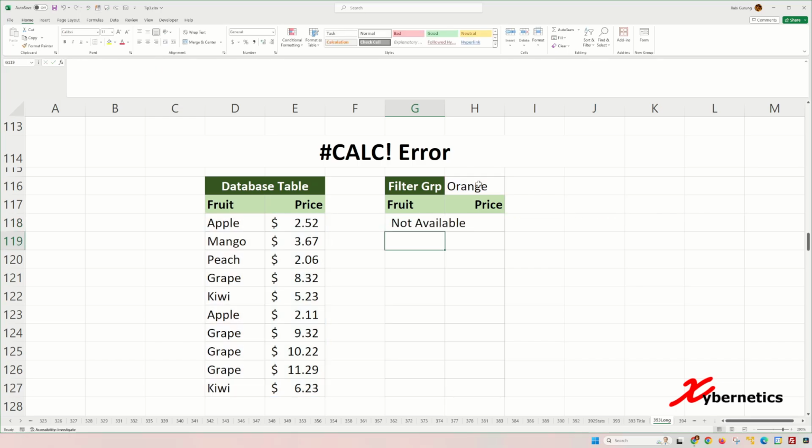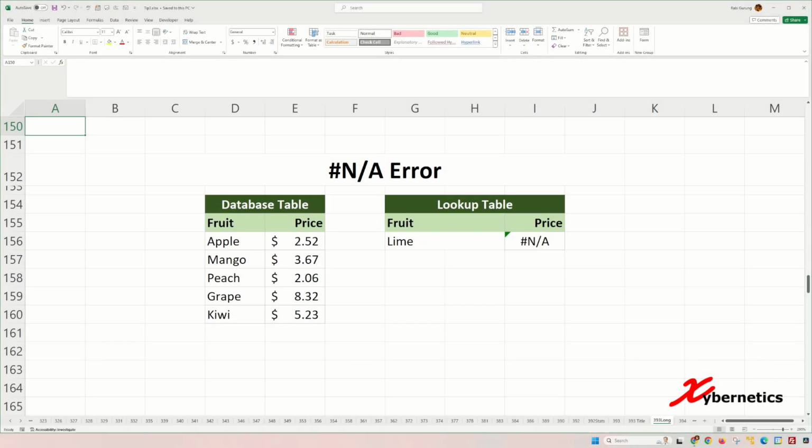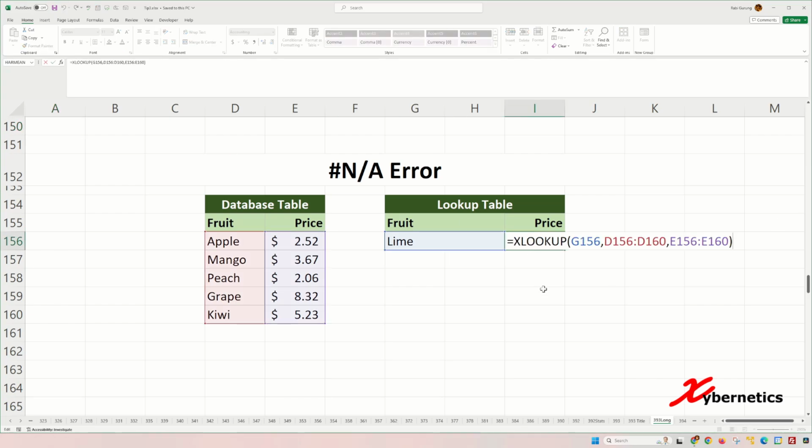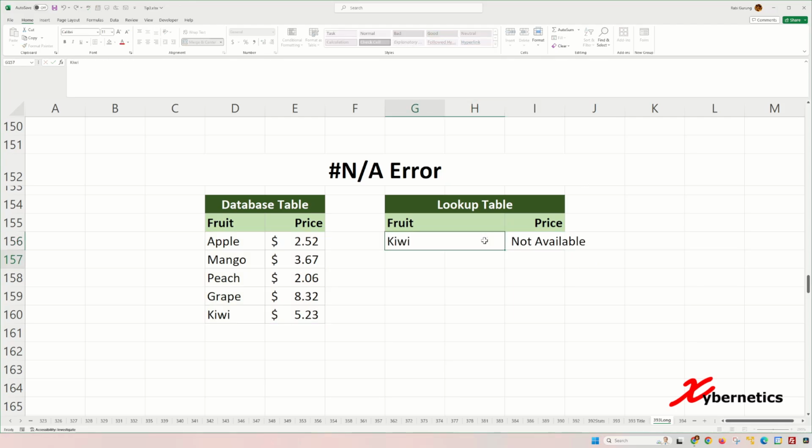Next is the NA error, which often occurs with functions like XLOOKUP, VLOOKUP, HLOOKUP, LOOKUP, or MATCH when they fail to find a specific value. In this example, since lime isn't in my VLOOKUP table, it will return an NA error. To resolve this, encapsulate your lookup function with an IFERROR function.